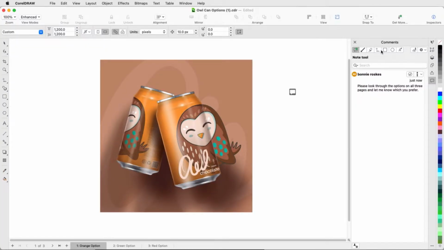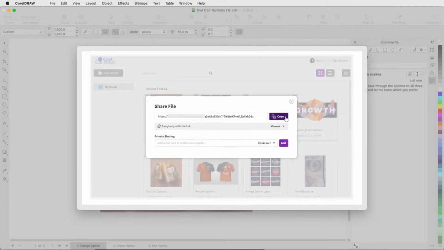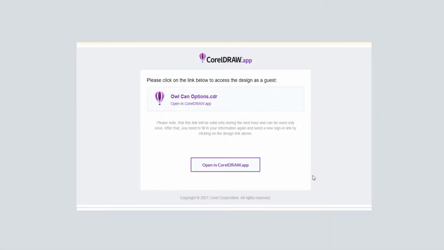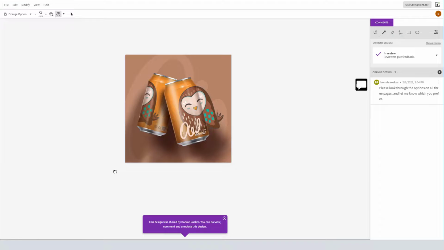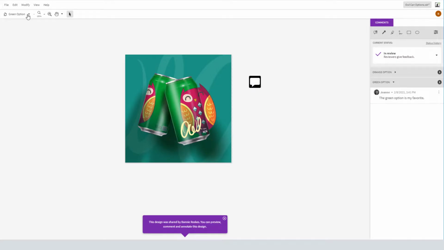CorelDRAW's cloud-based collaboration workflow enables you to collaborate and comment on designs seamlessly and in real time with clients and colleagues. The Corel Cloud dashboard can be accessed in both CorelDRAW 2021 and CorelDRAW.app and acts as your collaboration hub, making it easy to store, organize, and share cloud files. The Live Comments feature eliminates slowdowns in the design feedback, refinement, and approval processes.